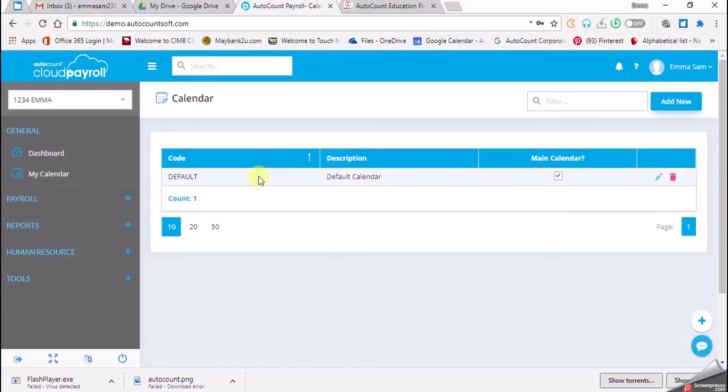By default, you will see one calendar that is already created for you, which is the default calendar. This default calendar you can follow to set as your own state calendar. For example, you can still edit and modify this default calendar. For example, you click on edit.